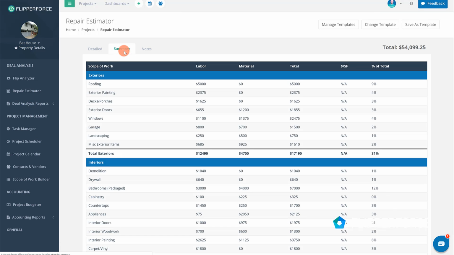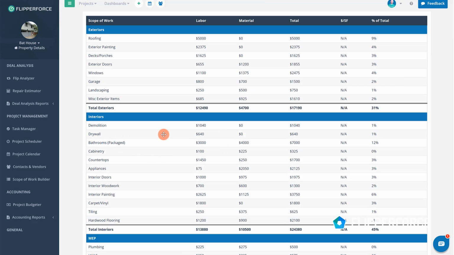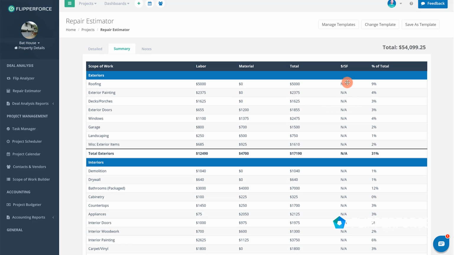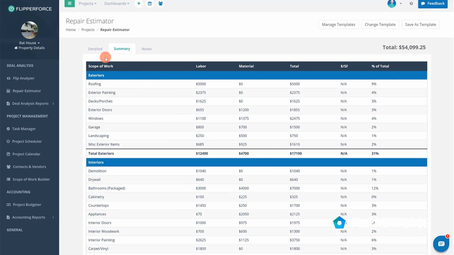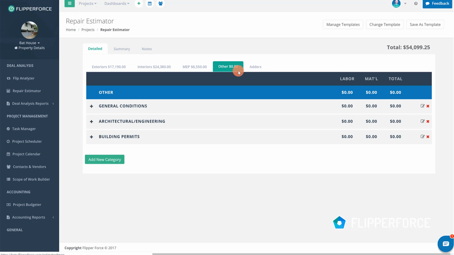If you want to see a summary, you can see a summary here which shows you all of your categories that you actually have costs associated with, and then it'll give you a breakdown by labor, material, and your total, and then give you a cost per square foot. I don't think we have a square footage for this property plugged in, but it would give you a cost per square foot here, and then it also breaks down your percentage of the project estimate. So that's a quick overview of how you can create an estimate using our repair cost estimator.